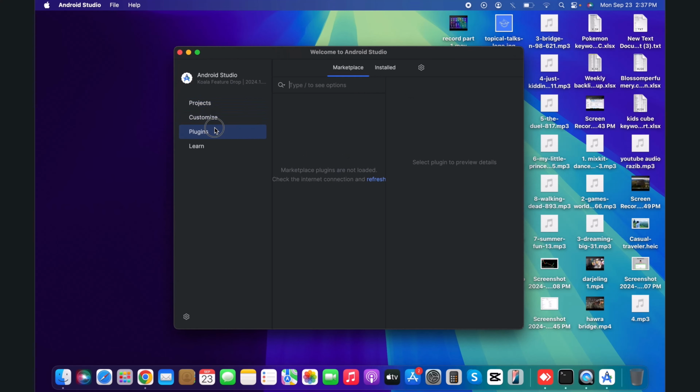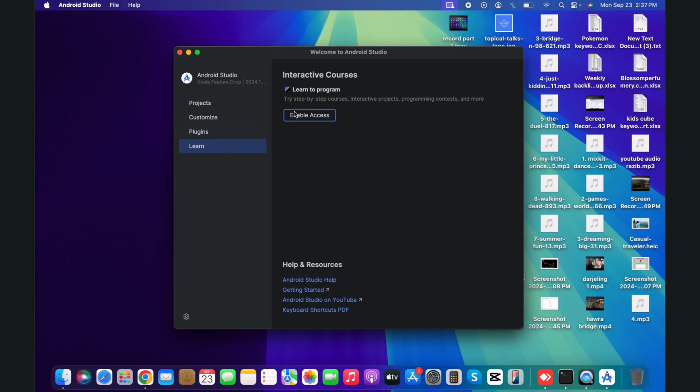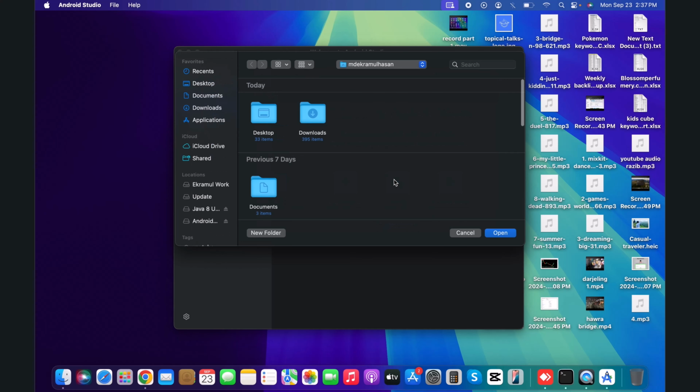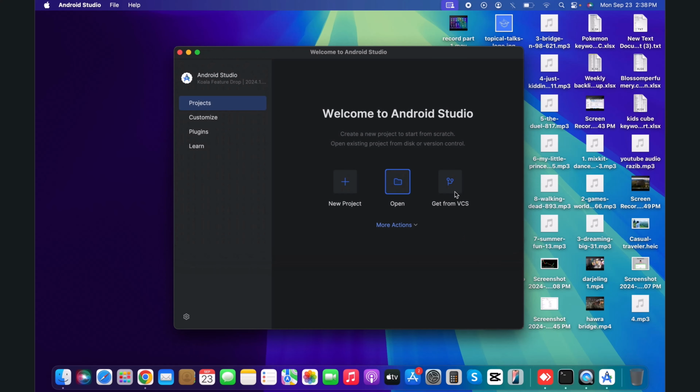Now you can customize your studio from here, and if you already have a project, then you can open it by clicking this open folder, or get from VCS. If you want to create a new project, press on create new project.